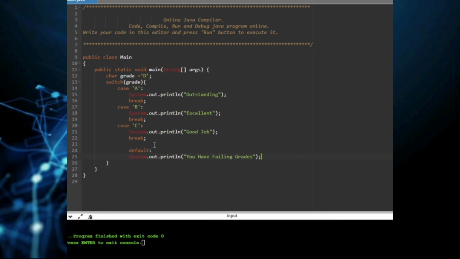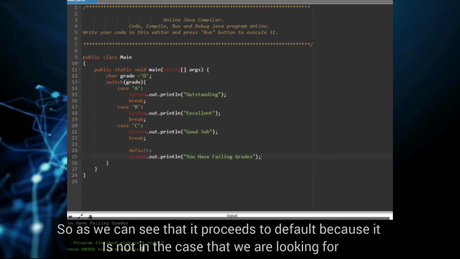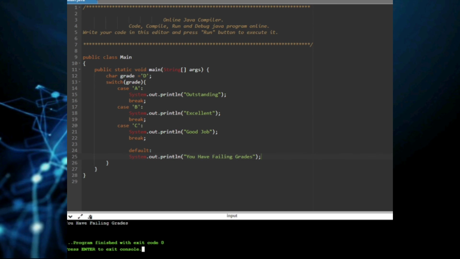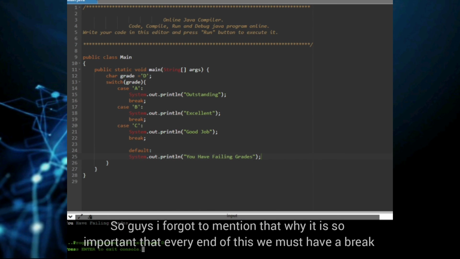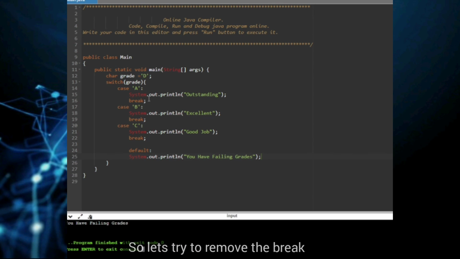So, try ulit natin siyang i-run. So, ayan, nag-proceed agad siya sa default because wala naman siya sa mga case yung mga hinaharap natin. And lastly guys, I forgot to mention kung bakit mahalaga na pagkatapos ng case is mayroon tayong break. So, try natin siyang i-remove yung break kung ano mangyayari.